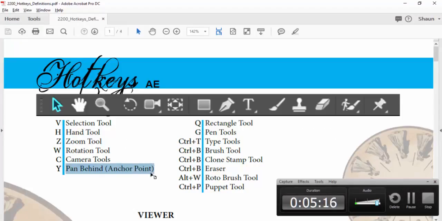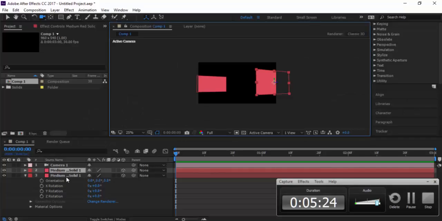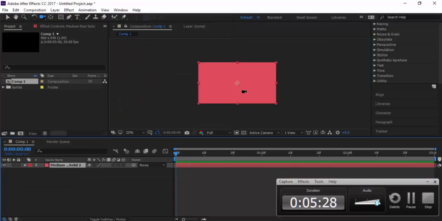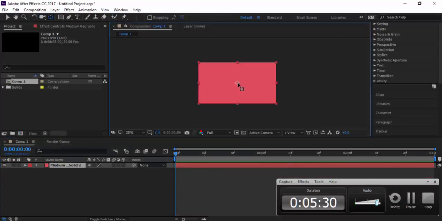The pan behind anchor tool we've already used. That's the one that we're going to use to grab the anchor point and put it to the corners or move it wherever we need to. Just so you can see it again, let me delete these bits here. I'll make a new one. I'll hit Y and then we'll drag this to that. Okay. Now, be careful with this tool.